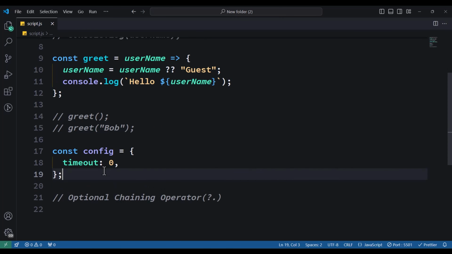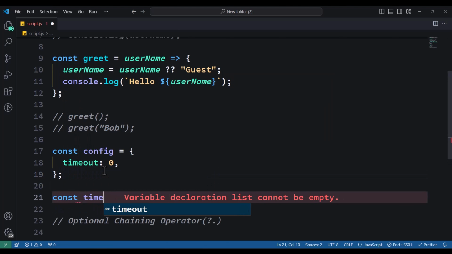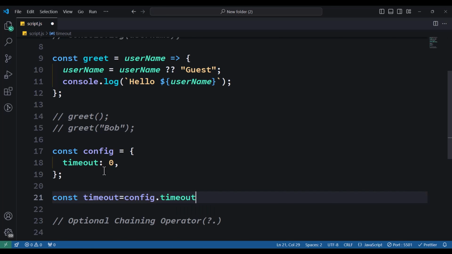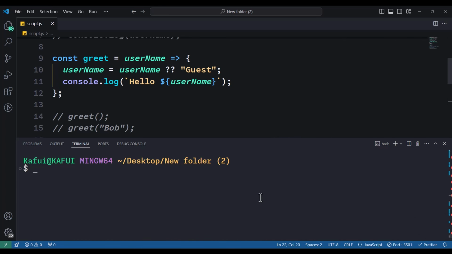So let's say I want to say const timeout. I'll set it to config.timeout. Then I'll use the nullish coalescing operator: if the timeout is not there, maybe I'll just return 5,000 milliseconds or something, and then I'll just console.log the timeout. Then when I go to my terminal, clear it and run, we get 0 returned to us.